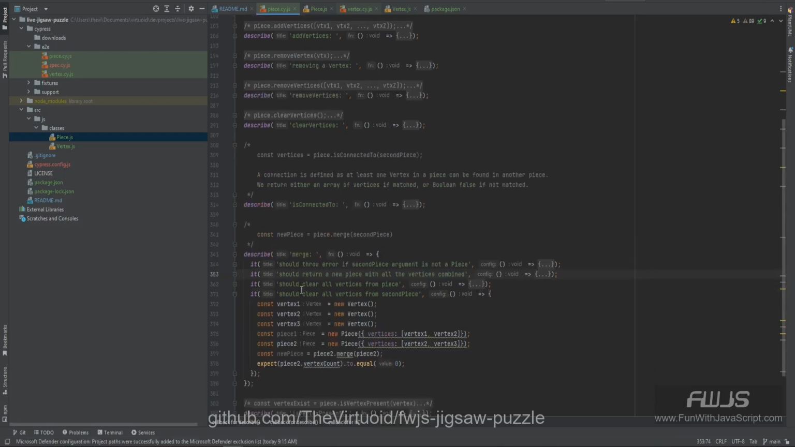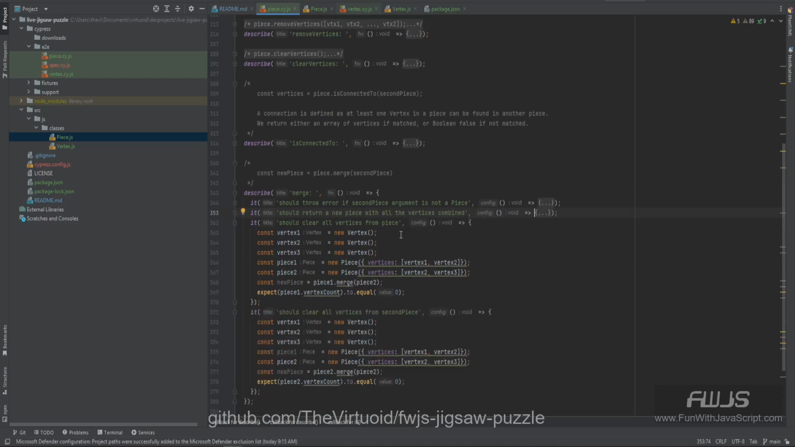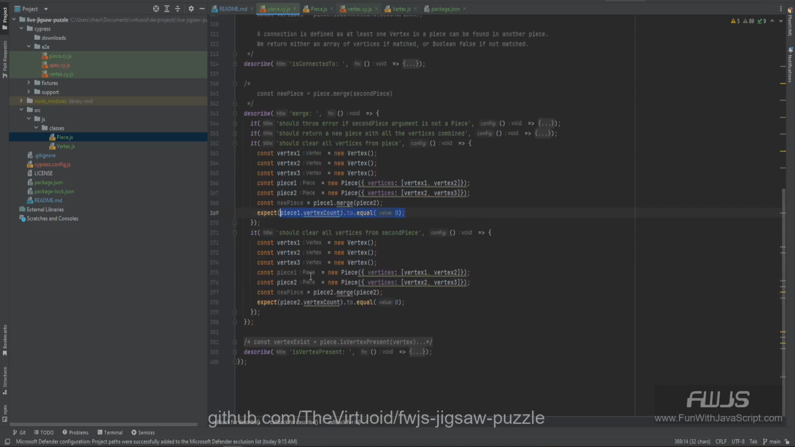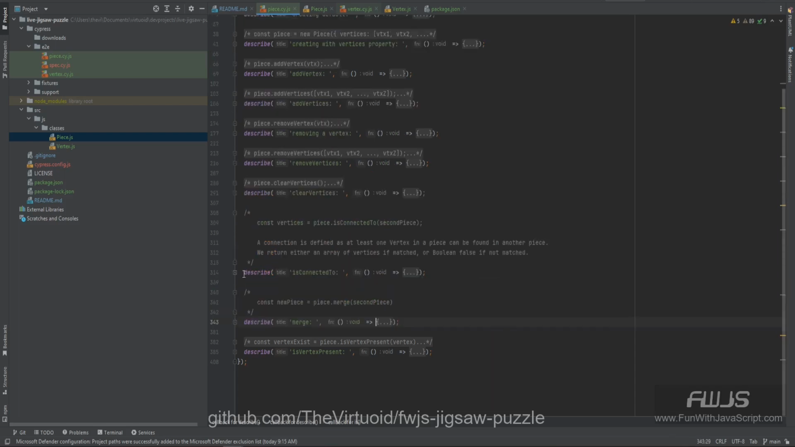And then finally down here, one thing I forgot to say: we should clear all the vertices from the piece. So we're testing piece 1. After we do the merge, we're testing to make sure that piece 1 has no vertices left. And when we have piece 2, we should check to make sure that piece 2 also has no vertices in it, because all the vertices are now in that new piece, and that does everything we need for a merge.